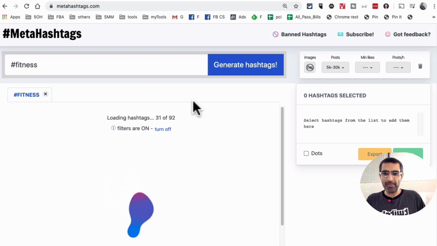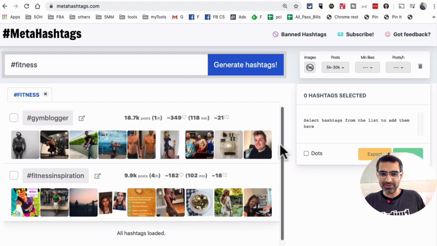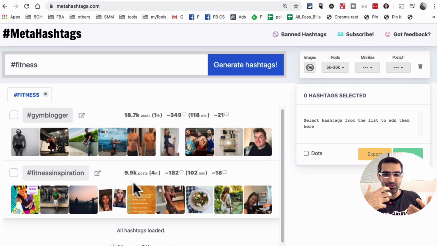And now this tool is going to go through all of those. And look at this. Gym blogger, 18.7K. That's what you were looking for, right? Fitness inspiration, almost 10K. There you go. So now you're able to find, using this tool, smaller hashtags, but they're more niche, more focused for your brand and your business.